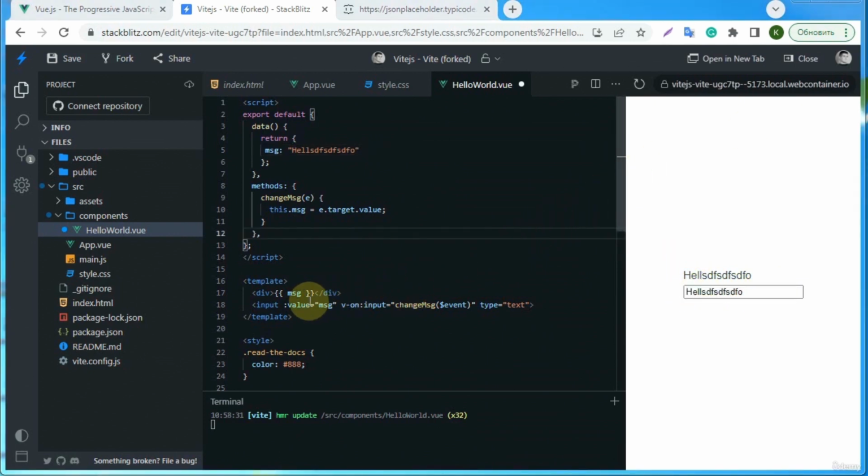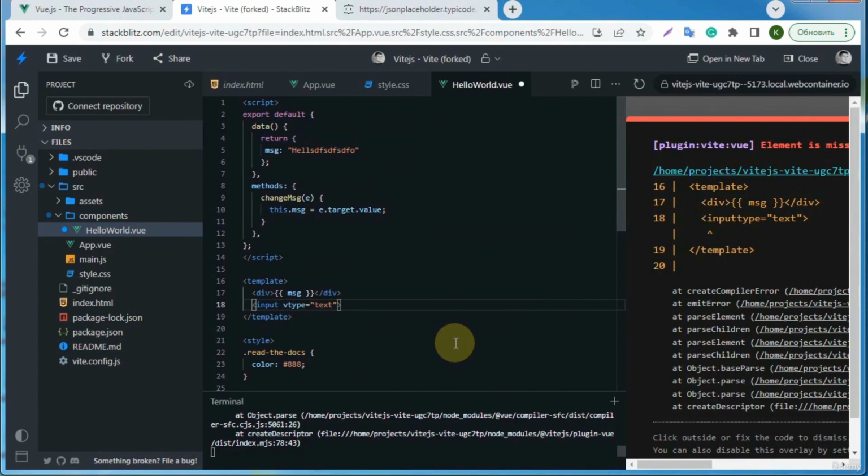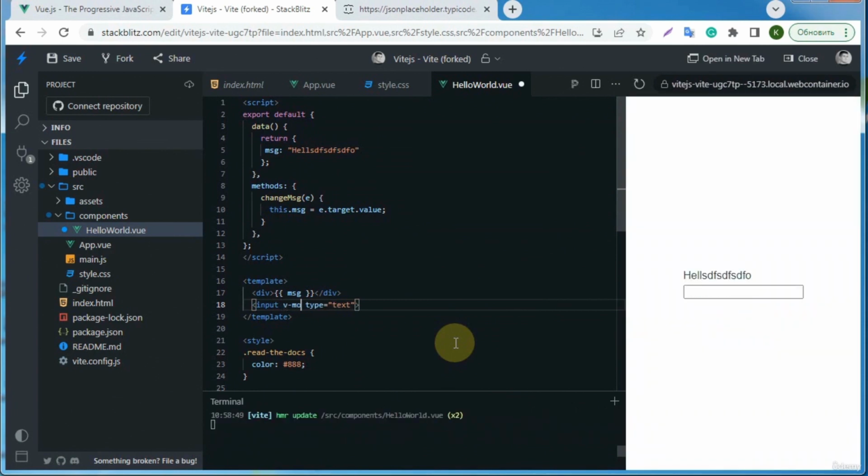And here I can use another syntax. I can use a v-model directive instead of this statement. So I need to write v-model, then equal and provide variable.